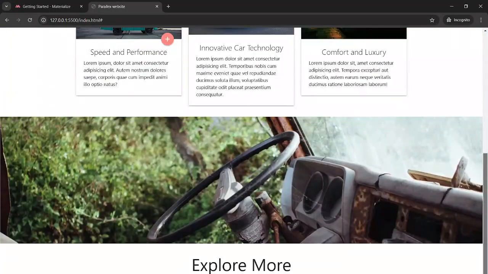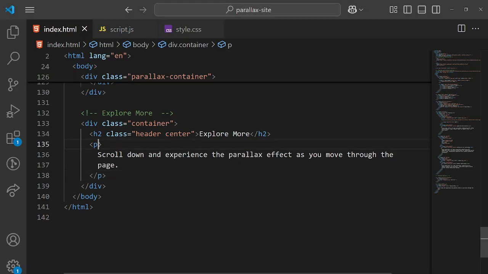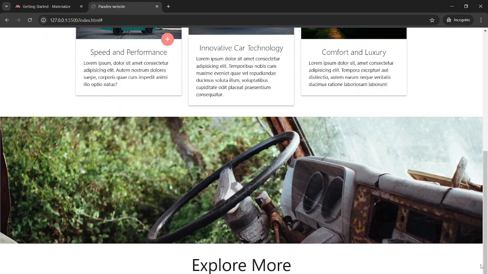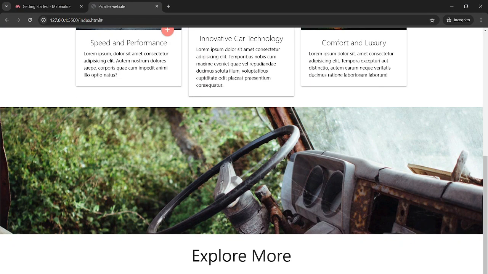If I come down, you can see here this is the text, explore more. And you can see this parallax effect. This description is not in the center position, so I need to write the class flow text here, and it is in the center position. Okay, so save it and check it. You can see here this text is showing in the center. Okay, so this explore more is working fine.